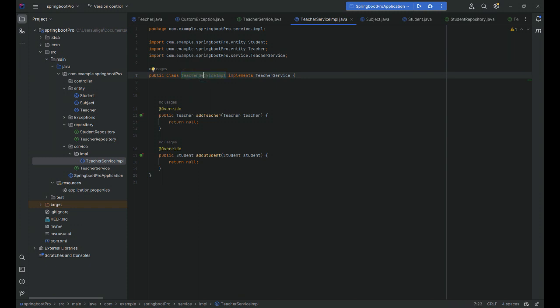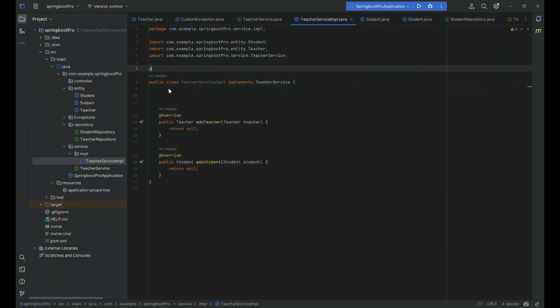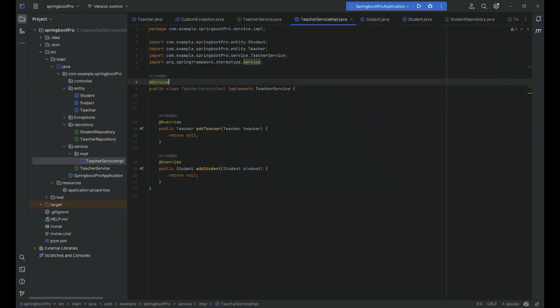Something that I didn't do yet, which is incredibly important so that Spring will know what I'm talking about here, is we need to add a little annotation here. It's called service, right? It's a service class, so we need to add the service annotation. Now Spring knows that this is a component. This is a bean that it can work with.